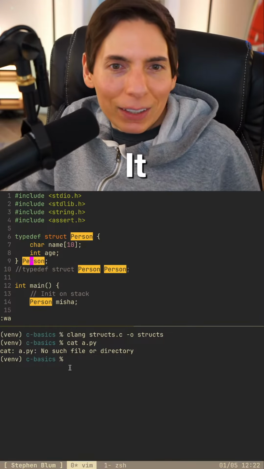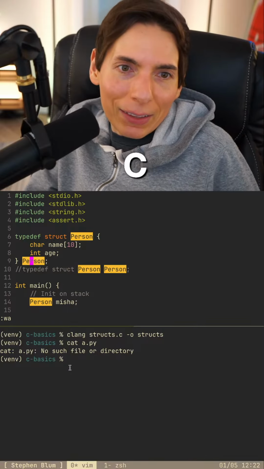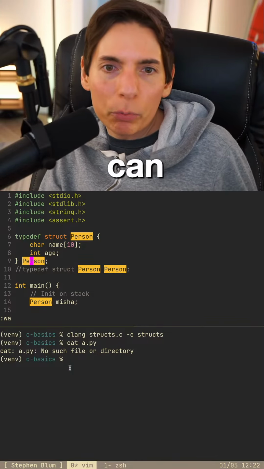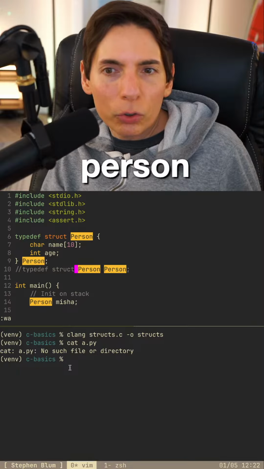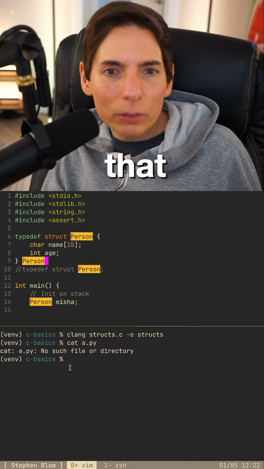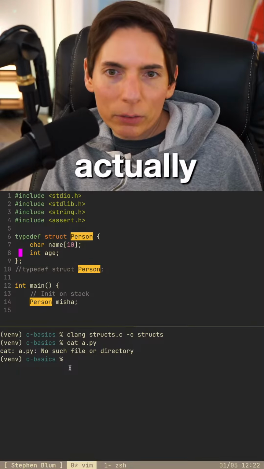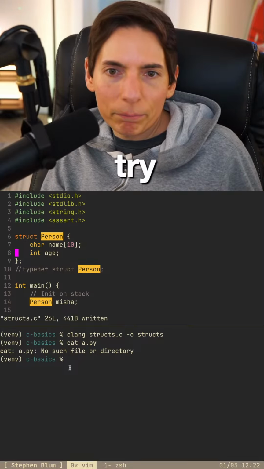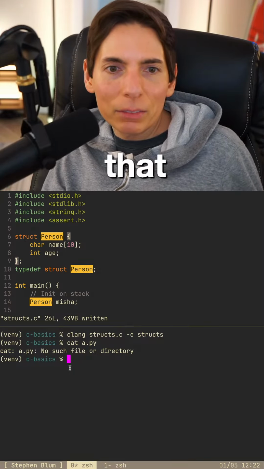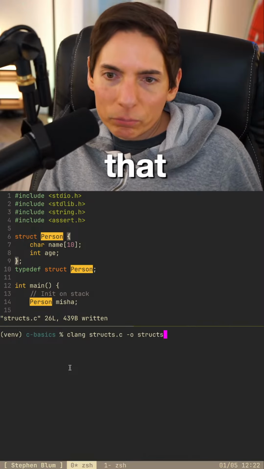C is tricky, Anthony. You're right, C can be tricky. You can even remove the person from struct person. Oh, so I don't have to type it twice like that? Let's try it out. Okay, so let's try that.